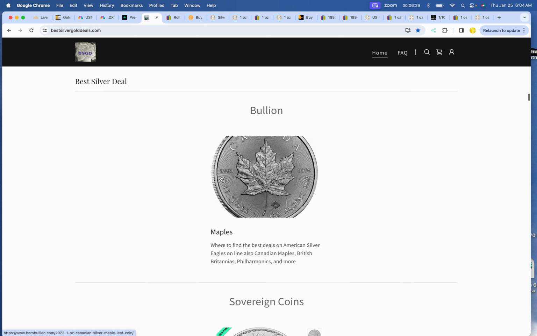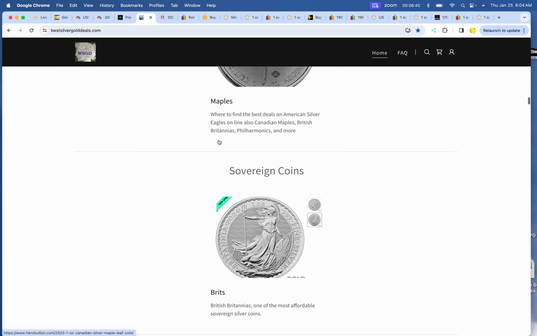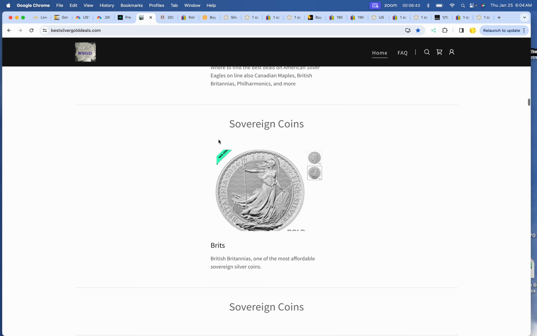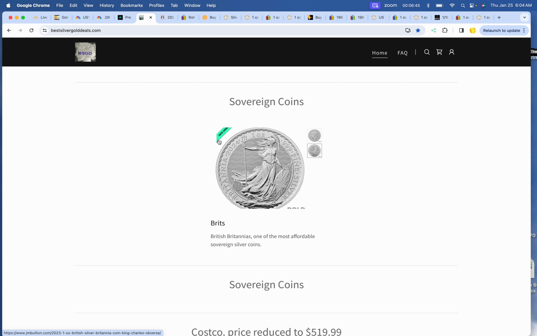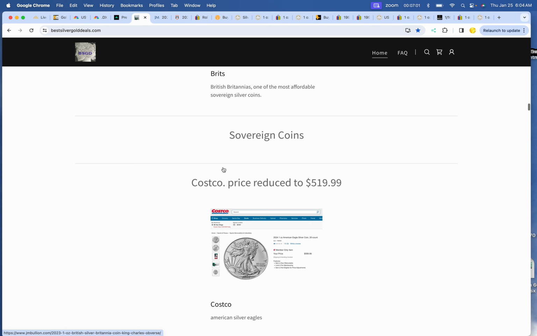And let's see, in the maple category, we have got 25.91 at Hero Bullion. I like it when they put BU in the title. I've been having a little trouble searching out the circulated coins. If they don't put BU in the title, you've got to look at the specifications, and you might see something like lightly used. And avoid those like the plague. You don't want those. Britannias, JM Bullion, 25.06. Very, very good price at JM Bullion.